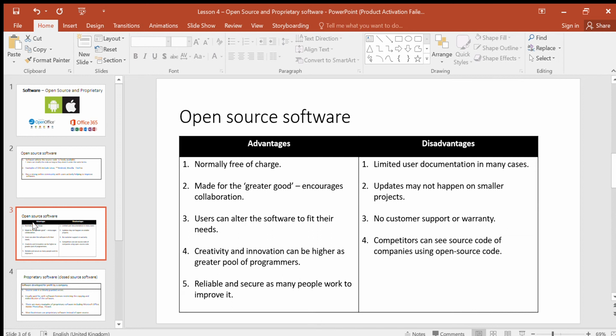Again, there's likely to be more creativity because you've got all these programmers working on it, which in most cases tends to result in reliable and secure software.